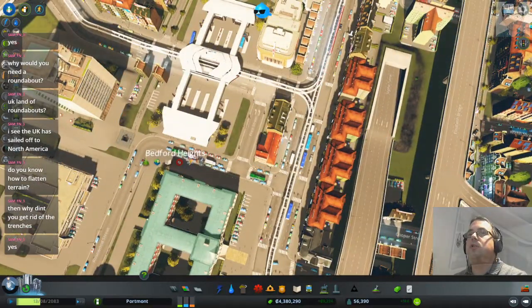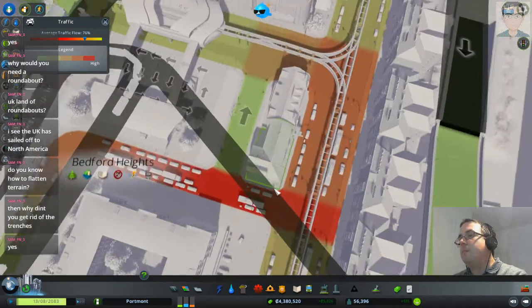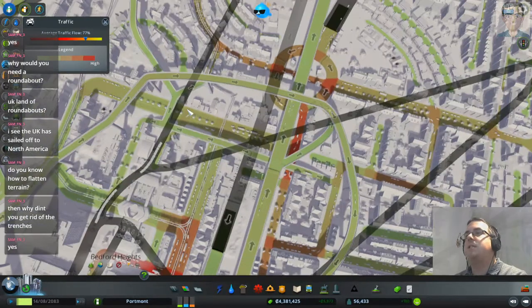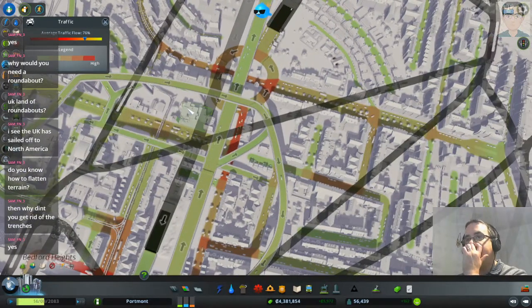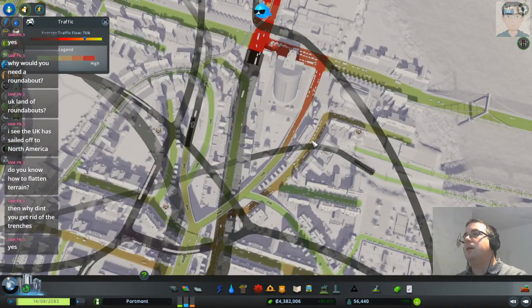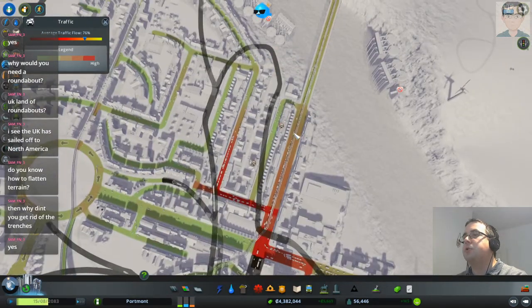Let's just have a little look at traffic then. So I've got a little bit of a hot spot there. Traffic flows at 77%, which for the city is pretty good, as things stand. Yeah, I just keep coming back to this junction and trying to think about what I'm going to do to improve it.